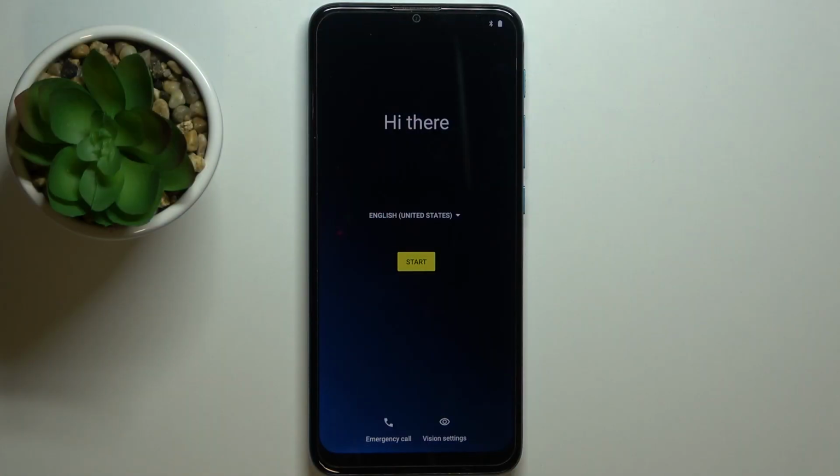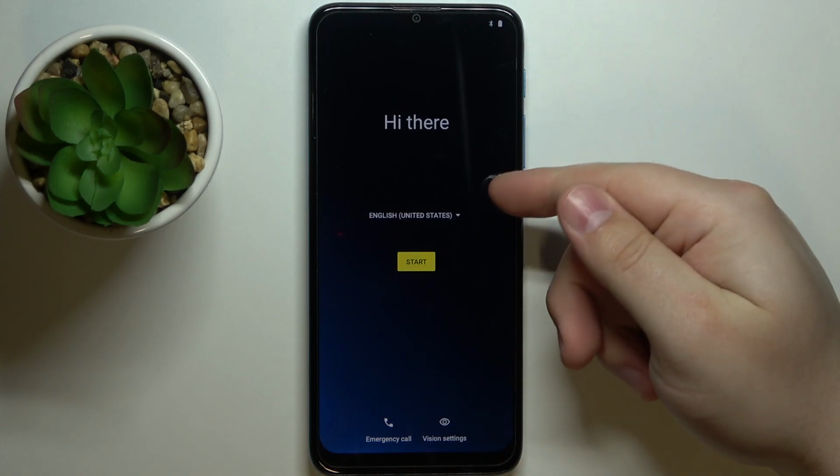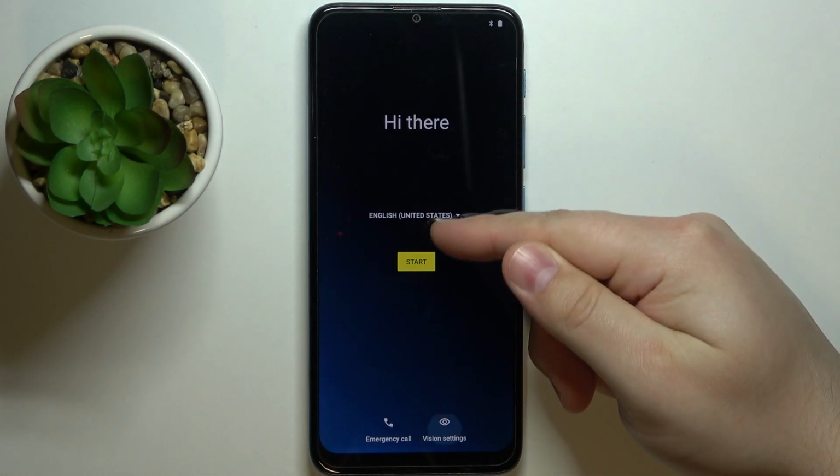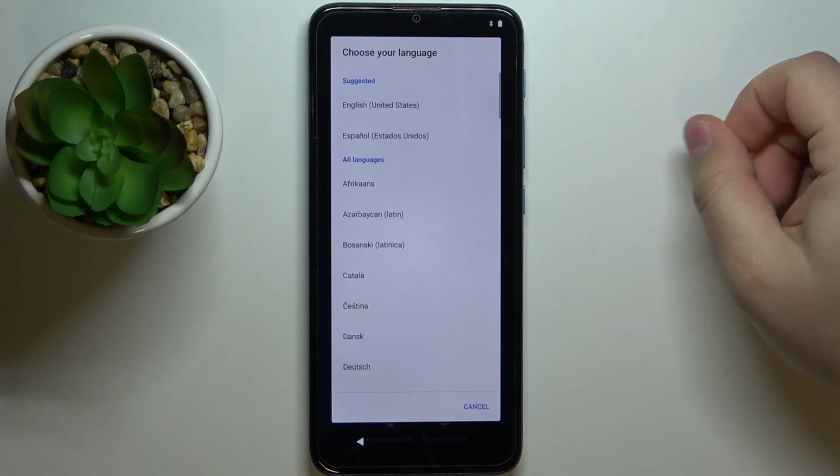Welcome! In front of me I have Motorola Moto E7 Power, and I'm gonna show you how to go through the first setup on this device. Let's start by selecting the language. To do it, simply tap on this text right here, above the start button, to open the list of languages.